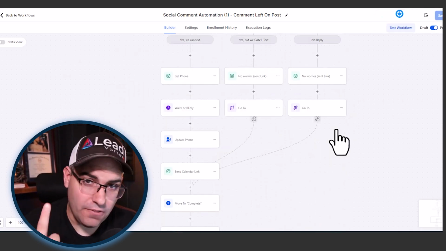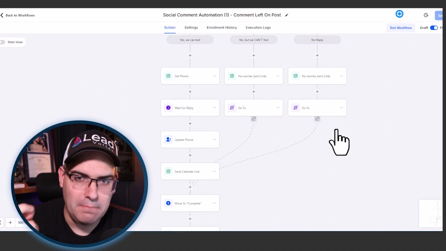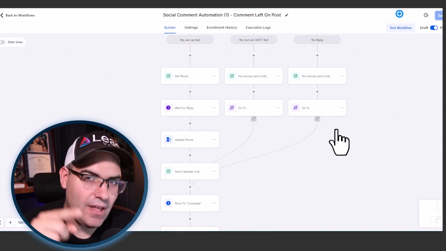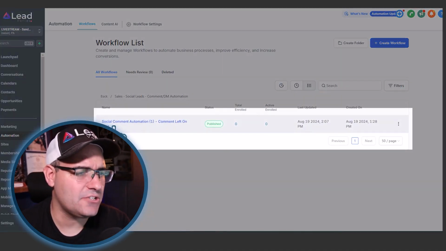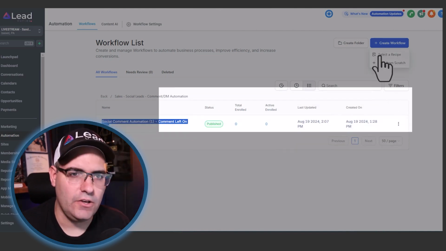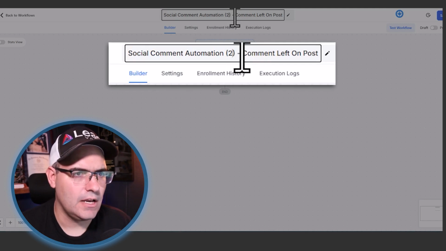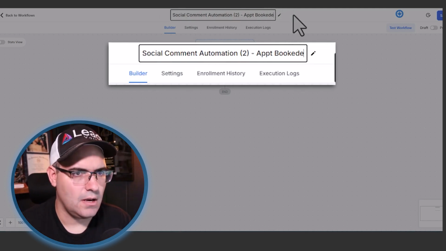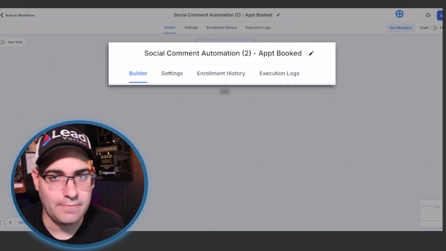Now there's one more thing we have to do to complete this automation: we also want to see whether or not they booked the appointment, but we're not going to do that inside this particular workflow. We're going to create a sister workflow that goes with this. I'm going to copy the name so it goes alphabetically. New workflow, which is going to be start from scratch. Got it? And we're going to make this number 2. We're going to call this appointment booked. This is going to be very, very simple. The other one did 95% of the work.